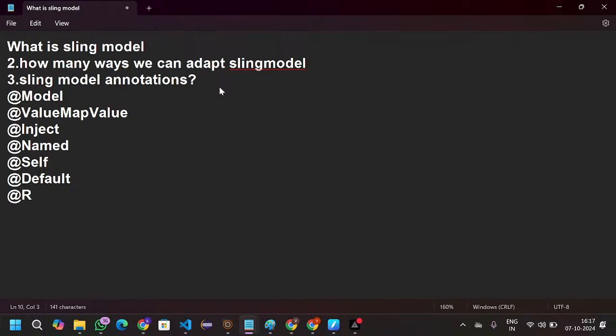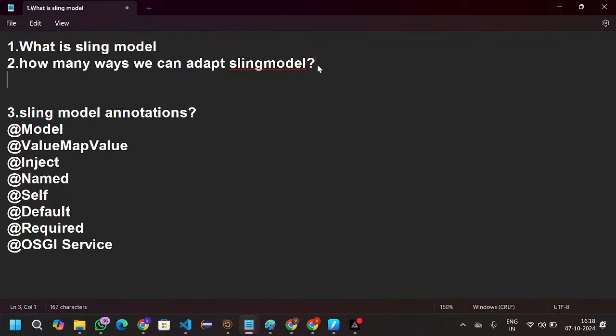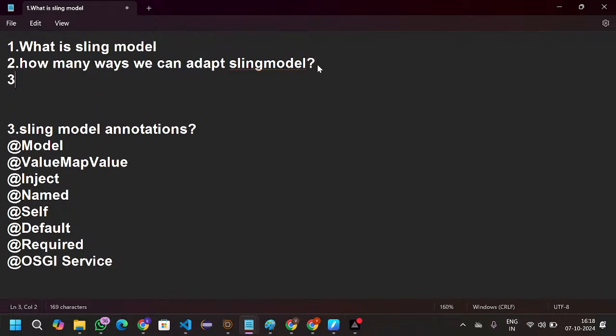@Required annotation, and we're done with @OSGiService. Okay, and here we're also done with injection strategy, default injection strategy. This is step number one and two, and here we're done with default injection strategy. So that is also very important from the interview perspective.